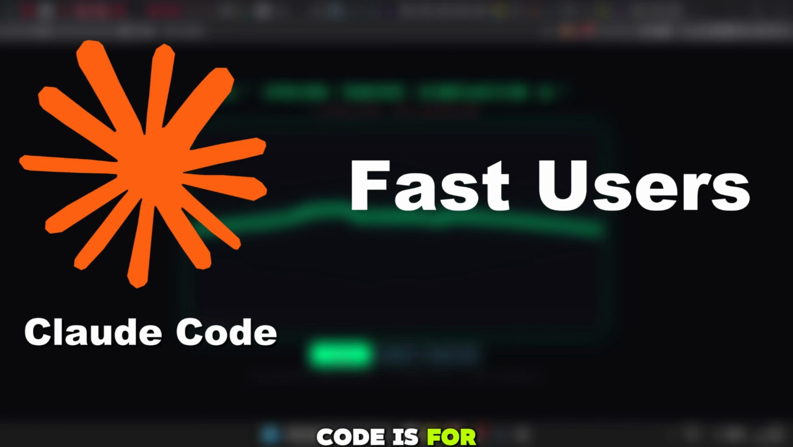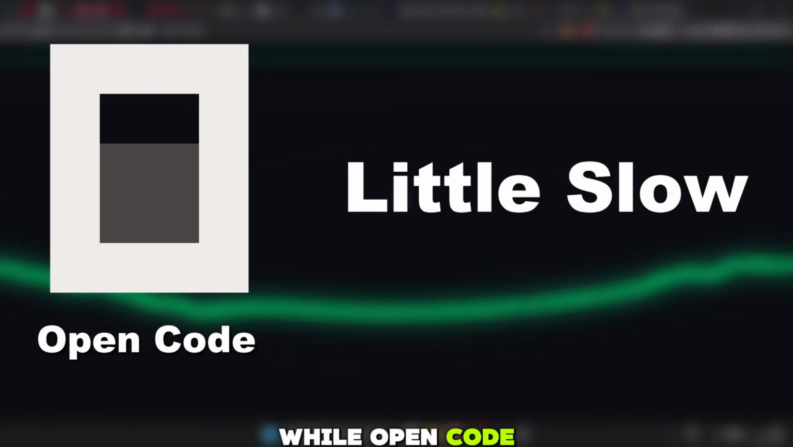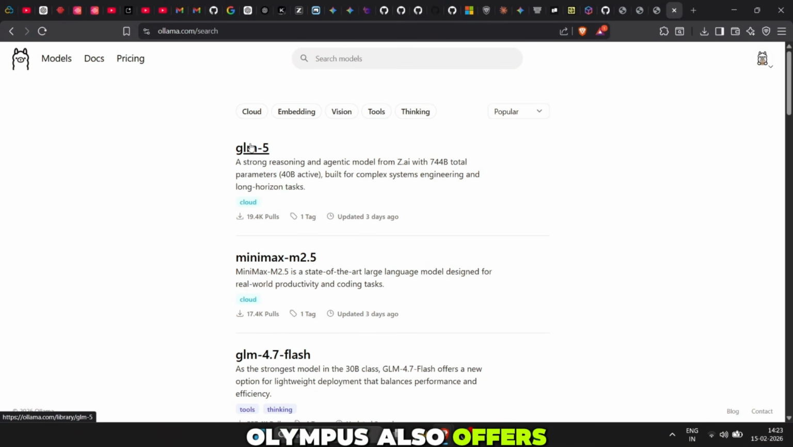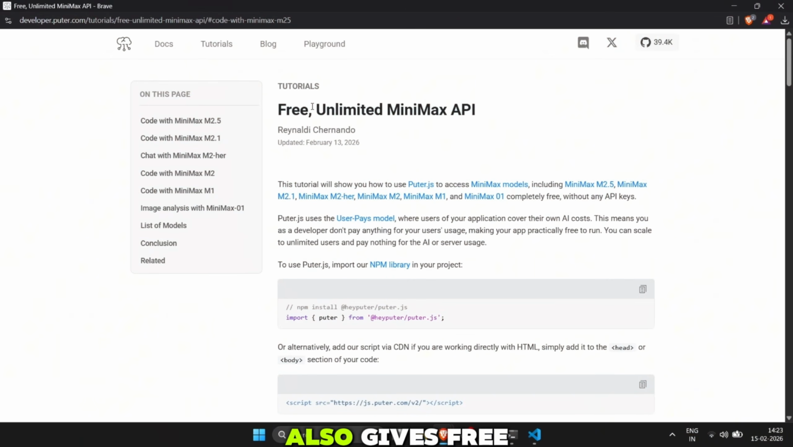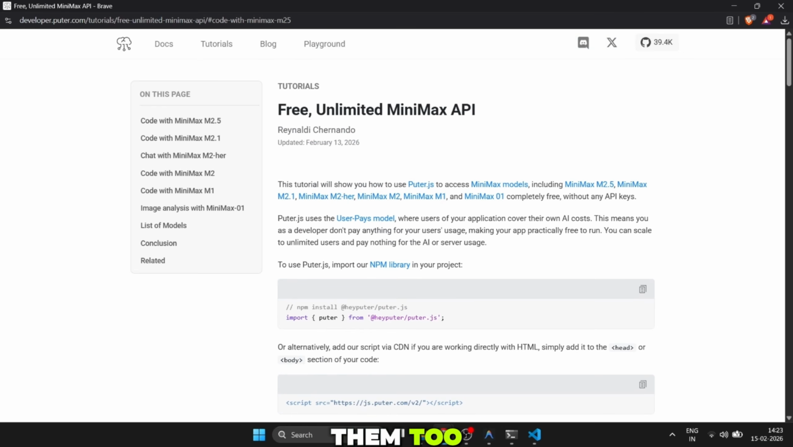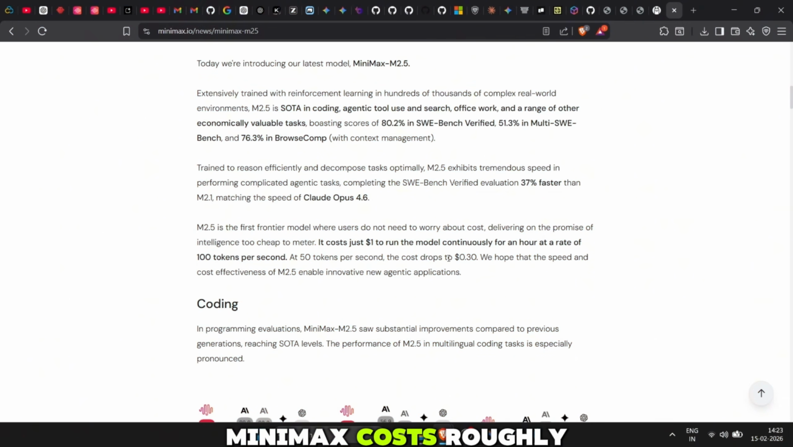Claude Code is for fast users, while opencode is a little slower and takes time. Ollama also offers free access to Kimi K2.5, GLM5, and MiniMax M2.5. Puter.js also gives free access to MiniMax M2.5. You can try them too. MiniMax costs roughly $0.3 per million input tokens. It's crazy cheap if you're serious about development.